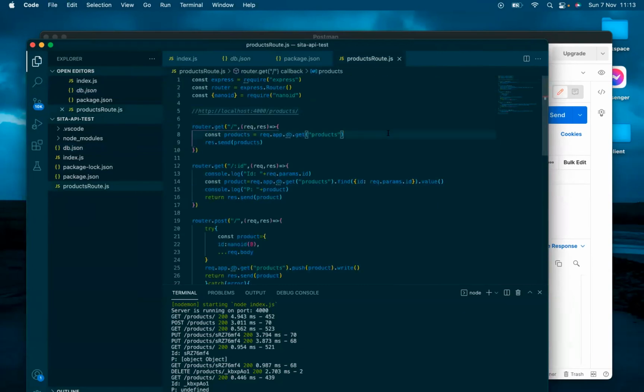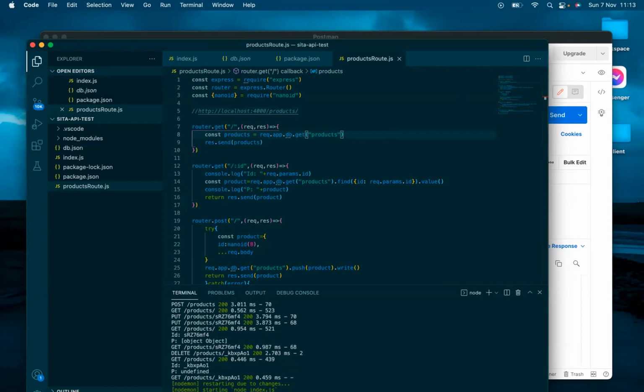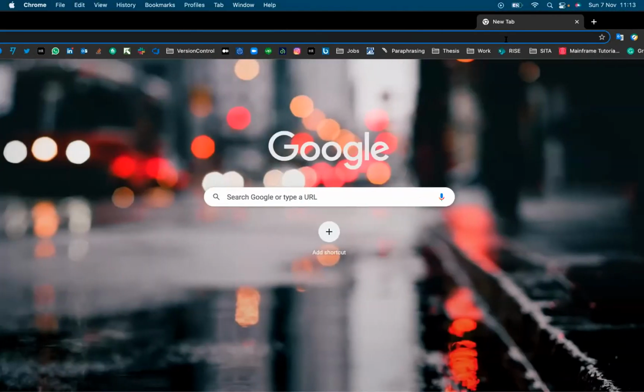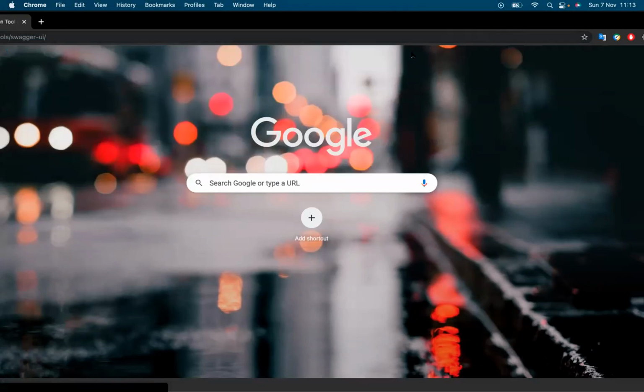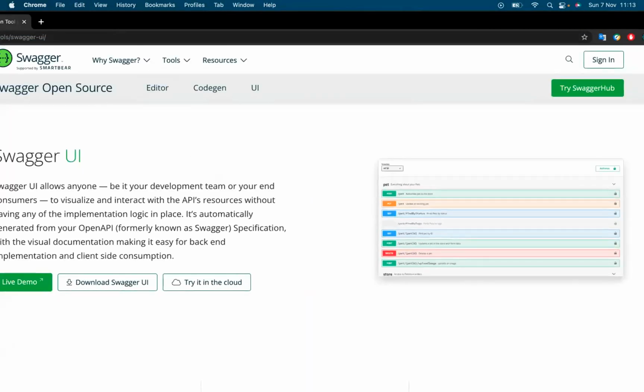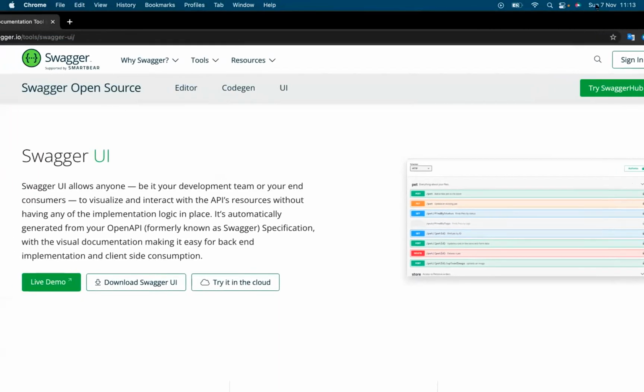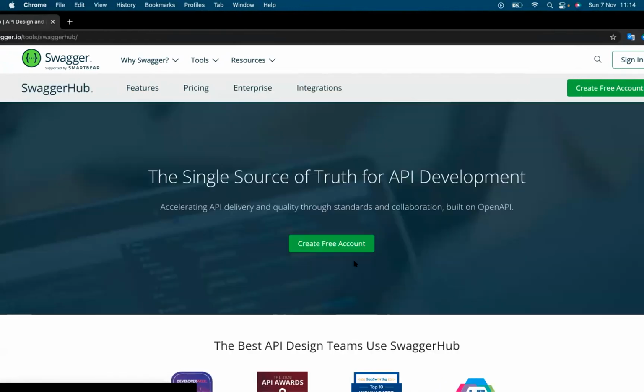Okay, let me show you how Swagger works. You can see in here the Swagger UI, and here is the Swagger UI documentation. You can just see how it works. You can download Swagger UI, or try it on the cloud. You can just test it in the cloud version as well. I'm not going there.